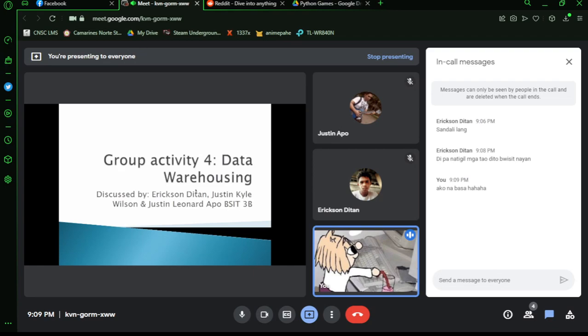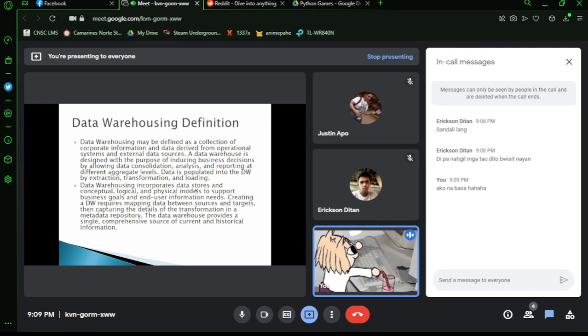So, data warehousing definition. Data warehousing may be defined as a collection of corporate information and data derived from operational systems and external data sources. A data warehouse is designed with the purpose of inducing business decisions by allowing data consolidation, analysis, and reporting at different aggregate levels. Data is populated into the DW by extraction, transformation, and loading.